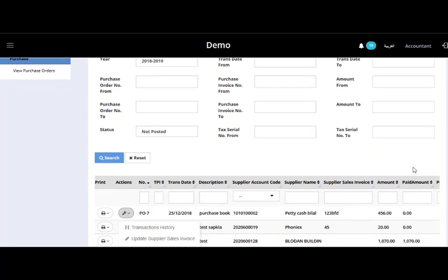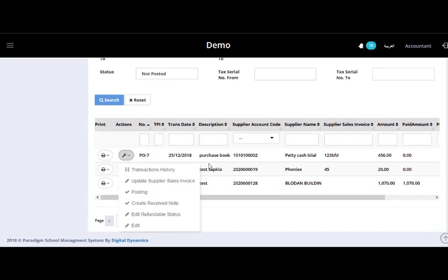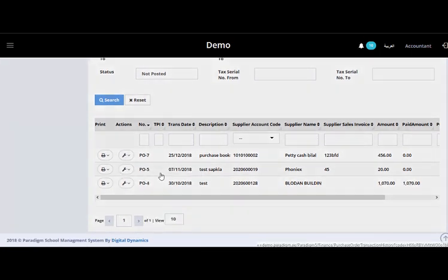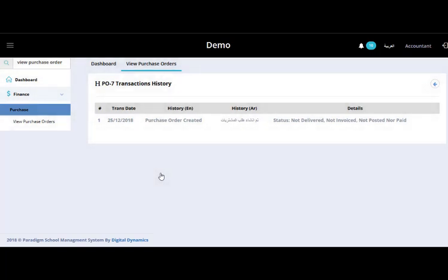From action I will show you the options that we have in the system. We have transaction history. Transaction history will give you all the transactions that were added, starting from the purchase order, added invoice, added received note, or the posting operation. None of them will be added here. For now, I only added the purchase order. We created that. This is the only transaction done for that purchase order, and the status is not delivered, not received, not posted, nor paid.